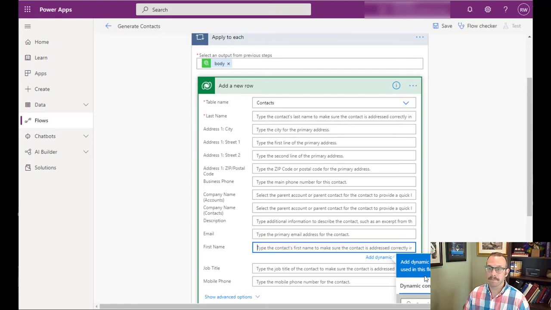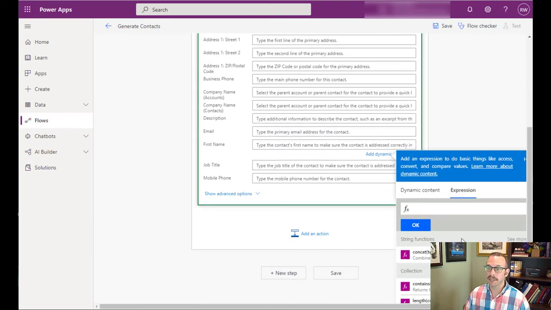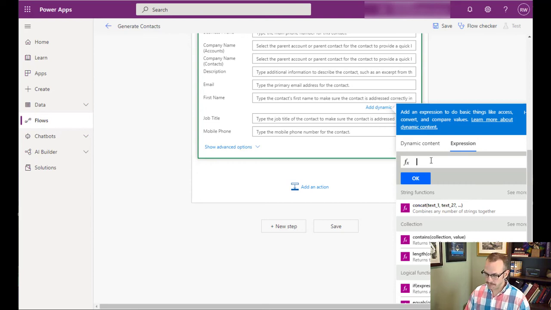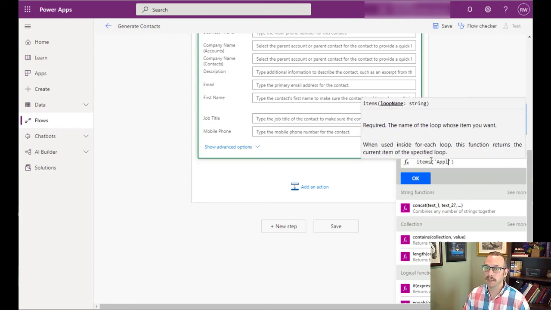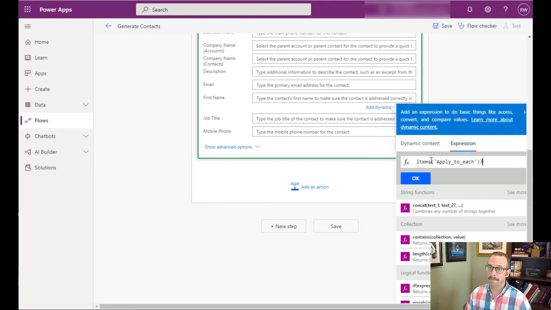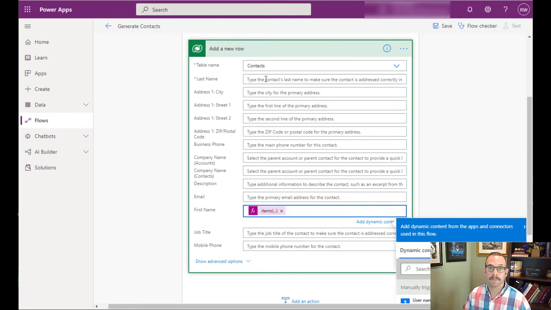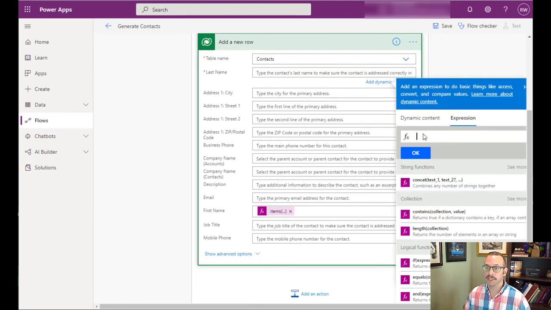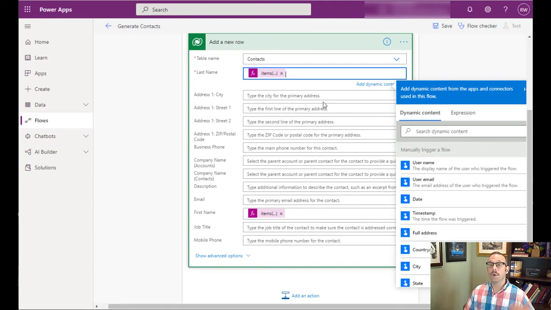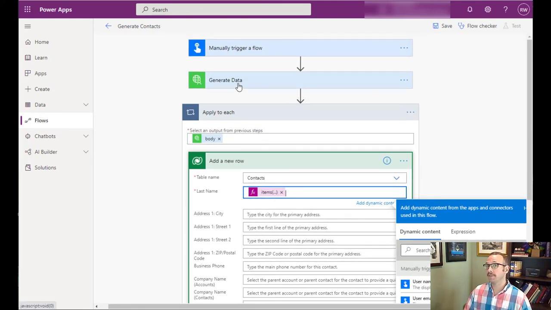So we'll come down here and go to the first name, and I'm going to create an expression. I'm just going to do items, and we'll say apply to each. And this is going to be returned in our schema that we created. It's going to be called first_name. So we'll just pop that in there. I'm going to copy this so I can do this for last name too. There's our first name. We'll go to last name, click on expression, and I'm just going to change this to last_name and click OK.